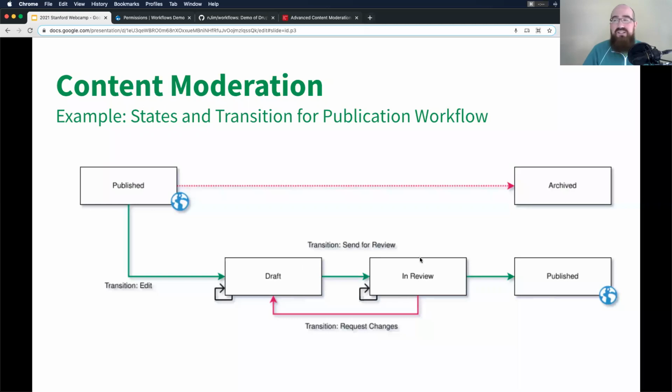The transition takes it to send for review. And from this space, the editor can either request new changes, sending it back to a draft, or publish it. What's interesting about this revisional workflow is when something new gets to published, it becomes the live state, and then the previously published version becomes archived.